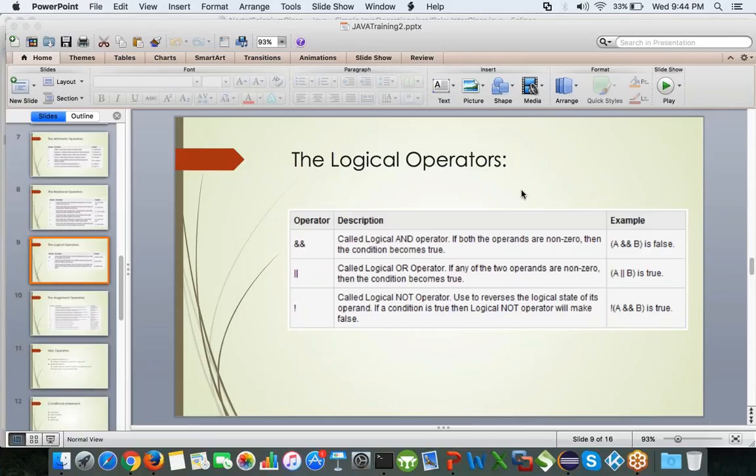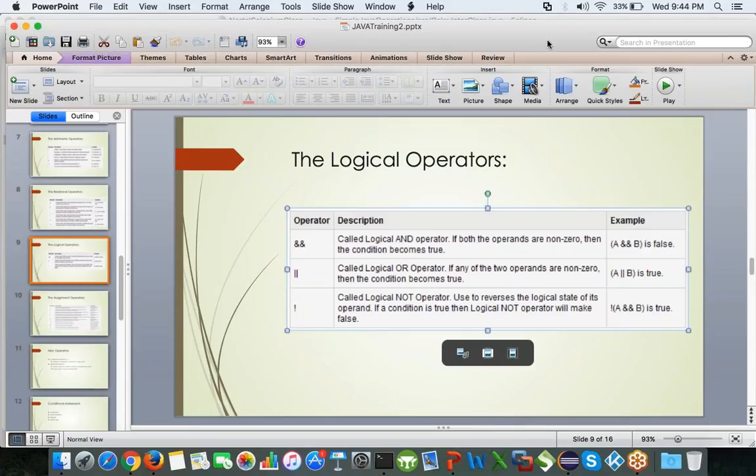The NOT operator, the third one that we have, is nothing but if you have a true statement, then it will become a false statement, and if you have a false statement, it will make it a true statement. But I don't really use this operator much, so don't worry about this. Okay.